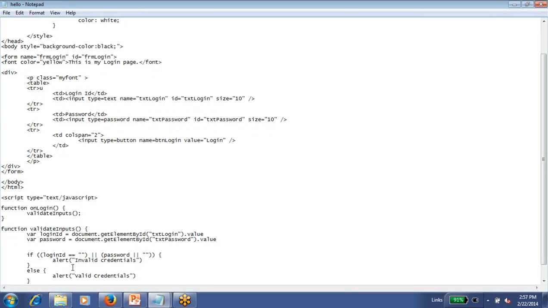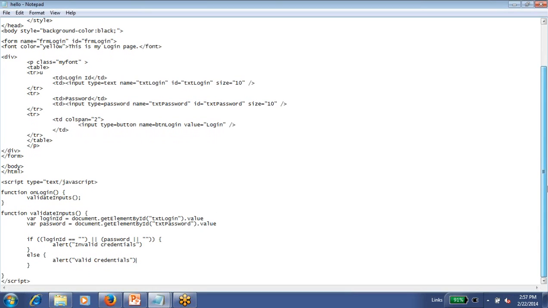Okay, so Vikram, I have one question here in the statement, the login ID equal to null or password equal to null, right? Oh yes, sorry, I mistyped it. Yeah. Equal to null. Yeah, you're right.